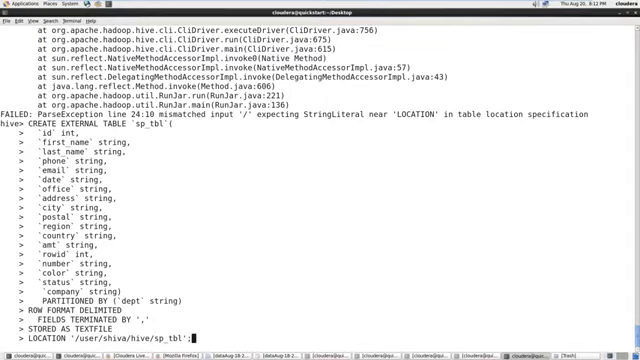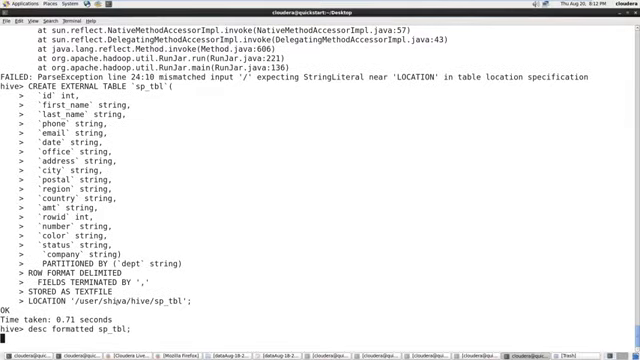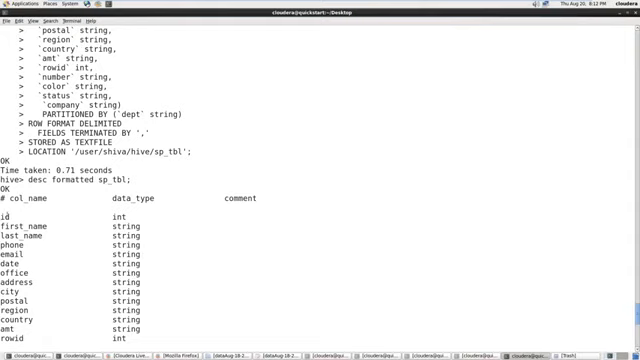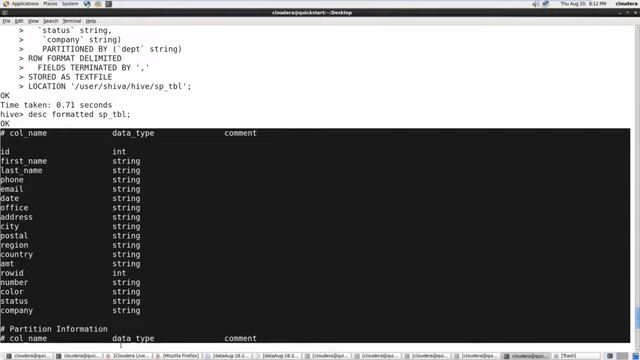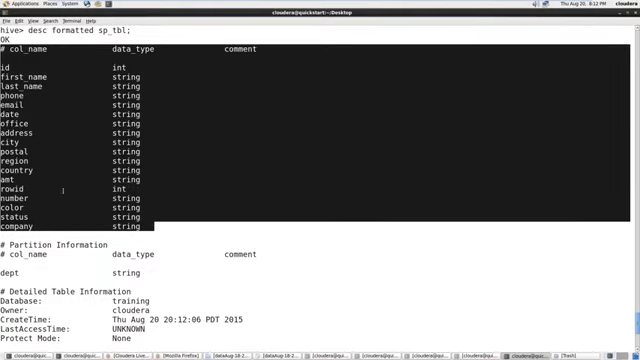Okay, now the table is created. Let's go and see what this table actually says. I'm doing describe formatted to see the schema of the table. When you see the schema of the table, it's showing you the column names as this, but it's not showing you the partition column.